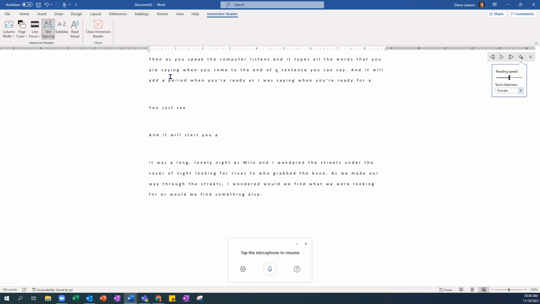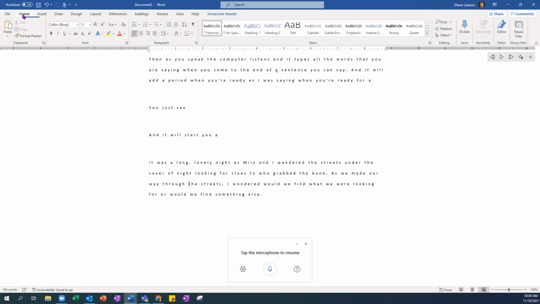And that is Dictate with Microsoft Word. This helps students who have a little trouble putting their thoughts down on paper. It might give them a way to convert their speech into text and get that writing started more easily.